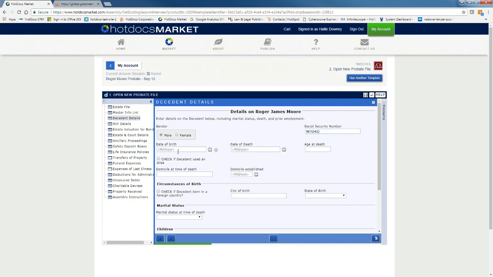Date of birth, you can either manually enter this, or you can use the calendar icon. But for today's demo, I'll just manually enter this. Let's say 1945. Let's make it a little bit older, 1938. Date of death. There's a little trick within HotDocs. If you type the letter T and hit the tab button, it will automatically insert today's date. And if you notice, it's automatically calculated his age at death.